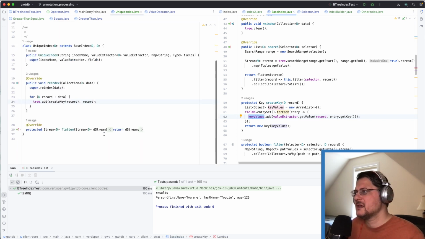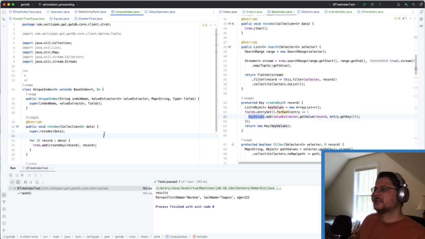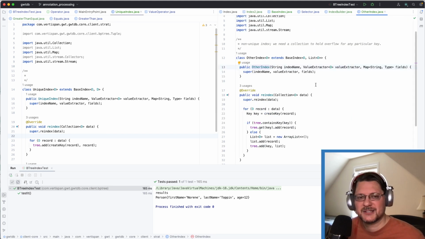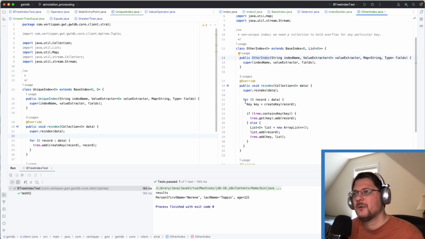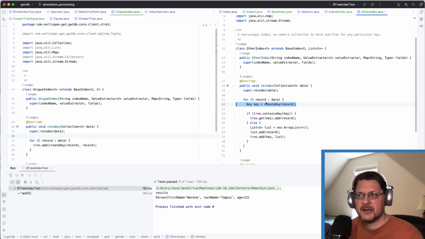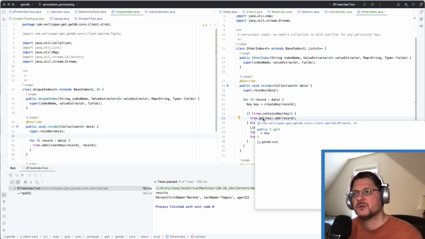The other nice thing about the unique index is that it's going to assume that there's going to be a single value per item in the other tree, whereas with the other index, I didn't have a good name for it. It's a non-unique index. With that one, whenever we're indexing for the data that's coming in, we are creating the key. We check to see if the tree contains the key, and if it does, we grab the value from it, which will be a list.